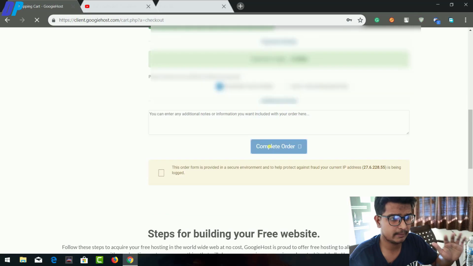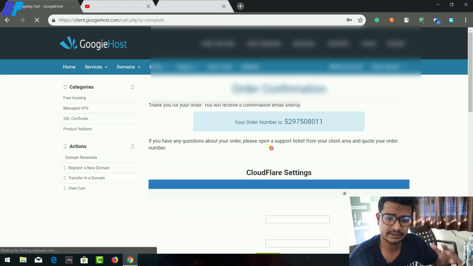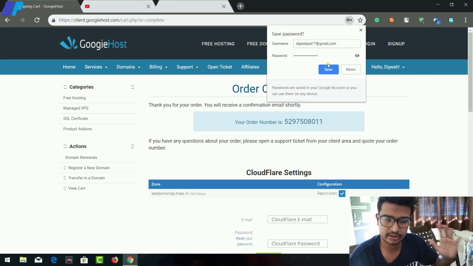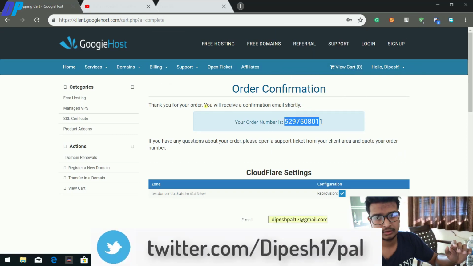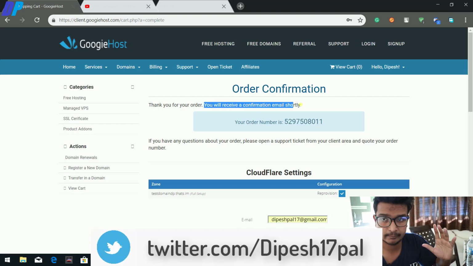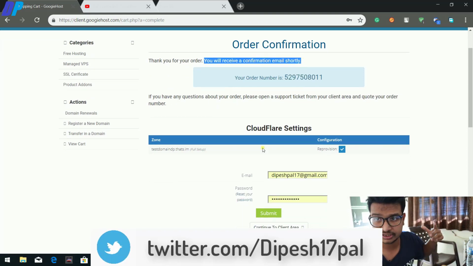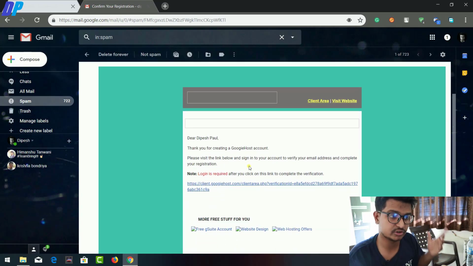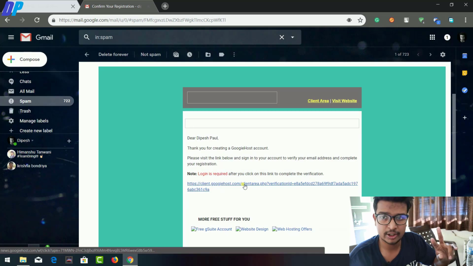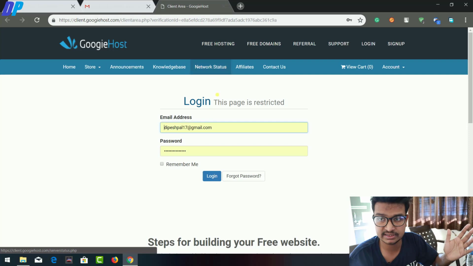Once you click on this complete order now button, you will be on this page where you can see your order number. Once your order is successfully placed, the next step is to go to your Gmail account or whatever email service you use, and make sure that you receive 2 mails from the Google host. If the mail is not listed in your primary section, you can also check the spam section.